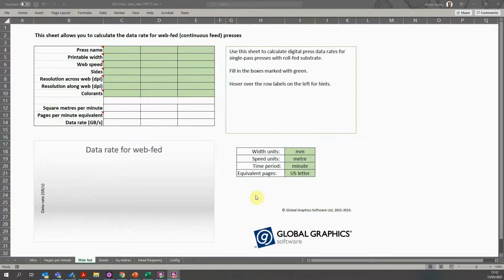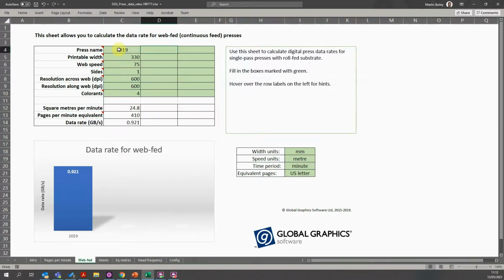So here's the data rate calculator again, and I have width units set to millimeters, speed units set to meters. So let's enter the old press. I'm just going to call it 2019. Printable width is 330 millimeters. It's running at 75 meters per minute. And single-sided for labels, 600 by 600 dpi, and 4 colorants, CMYK. So the data rate is just under 1 gigabyte per second.